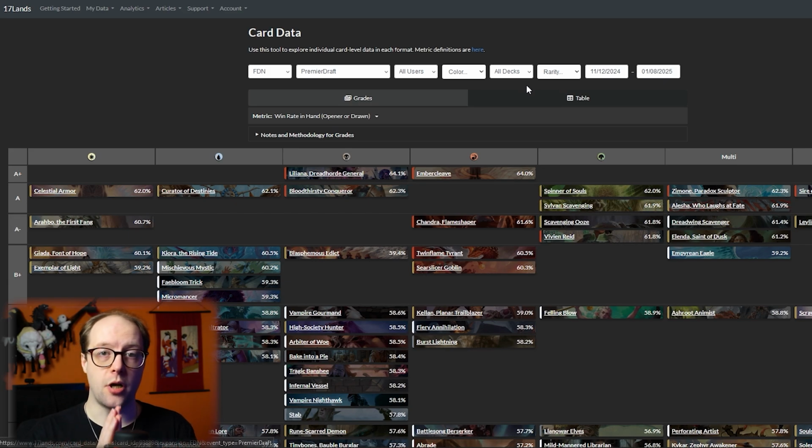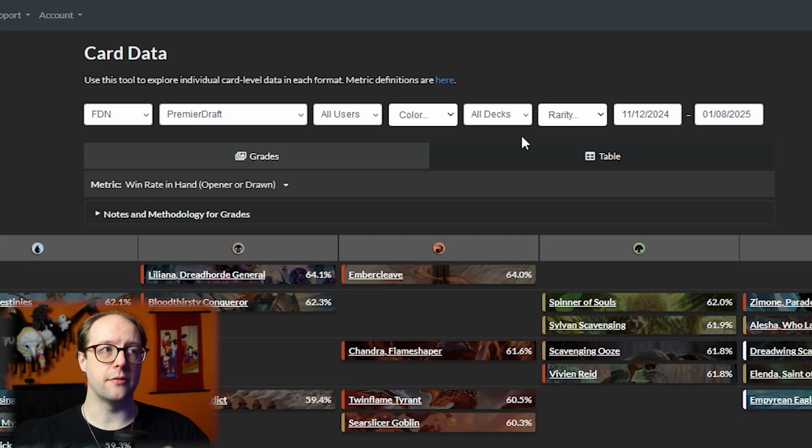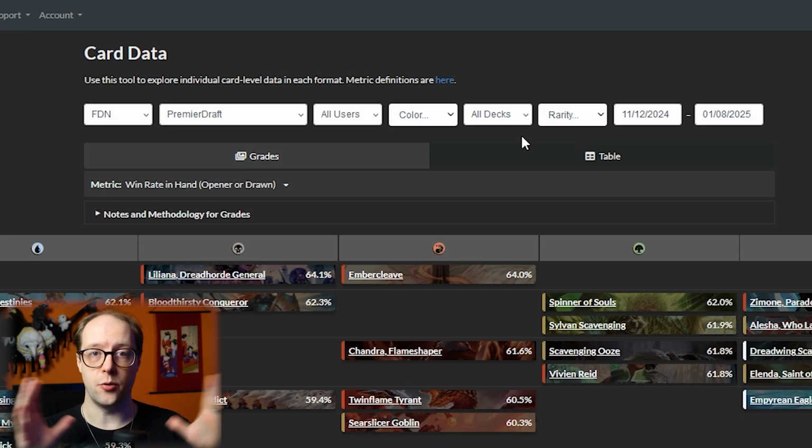When you go into the actual card data page, you'll be greeted with a lot of stuff. Recently, they added a grading system, which I think is a lot easier to follow. At the top, you're able to filter by set, type of format, the skill of the player, and then the color and rarity that you want to look into.